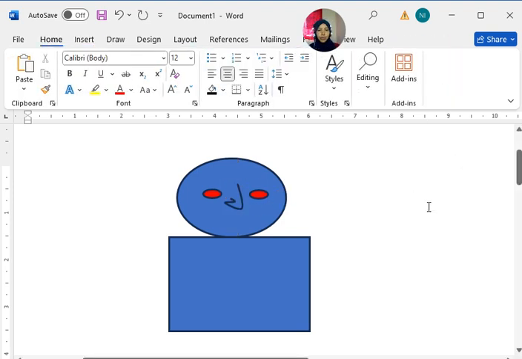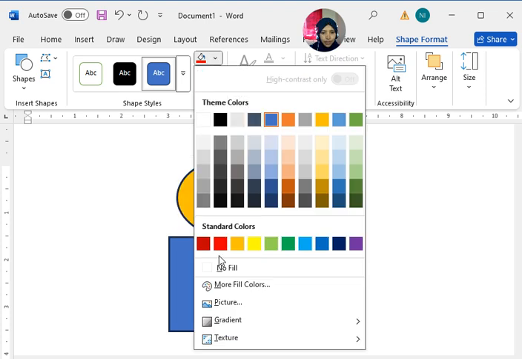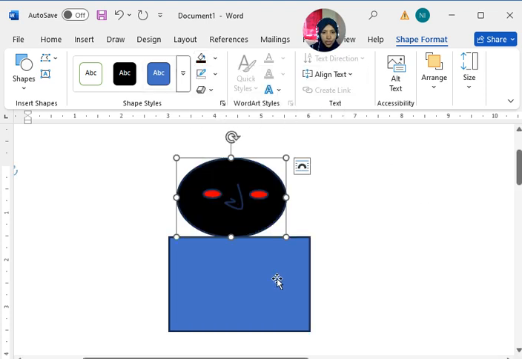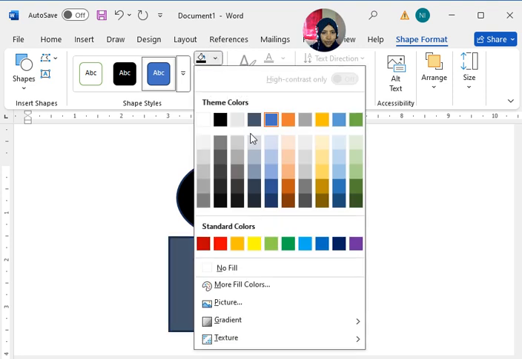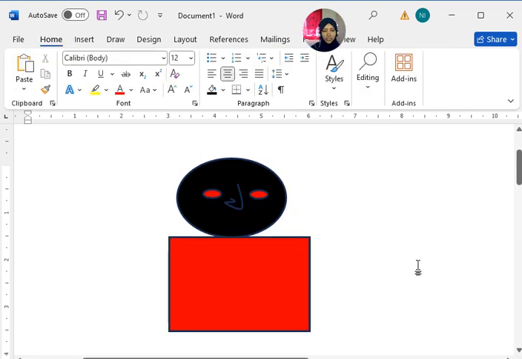Okay, so you can see how you can make the different shapes. If we make this one black and this one, let's say, some other color. Oh, we've created something scary. Yeah, that's it, how you can play with shapes in Microsoft Word.